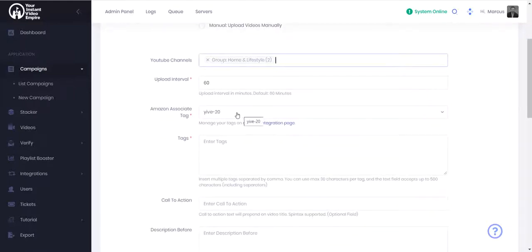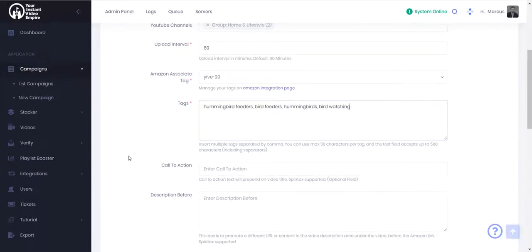Then we come in here and we select our Amazon Associates tag. Again, I only have one tag, so it's easy for me to pick, but there will generally be a drop down here of all of the ones you've entered. And then you want to add your video tags. And this is just like on YouTube, how you would enter tags. Generally recommend 7 tags with commas in between. For sake of brevity, I'm only entering 5 here, or I should say 4 here.